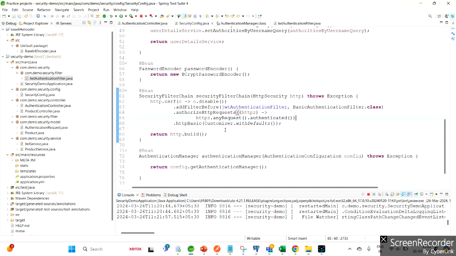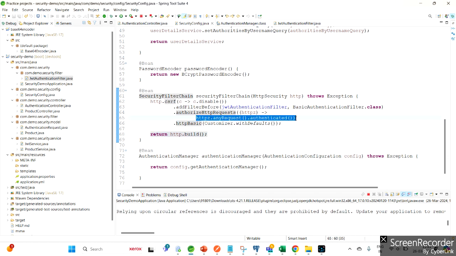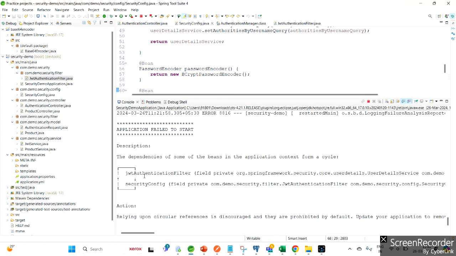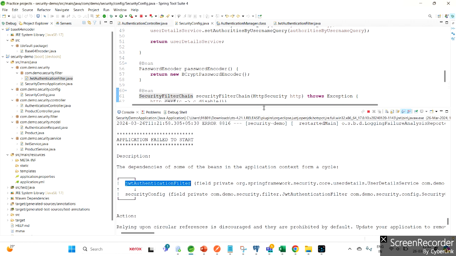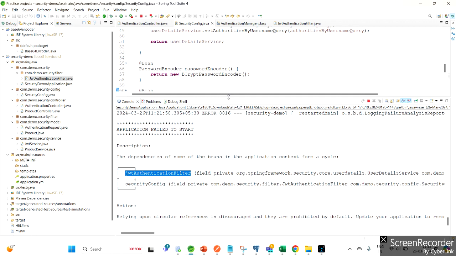Okay, so now here there is a problem. Any request is authenticated, then even the authentication request also should be authenticated with this. I will tell you why. If you see the log, it is giving some error: the authentication filter needs the security config, and the security config needs the authentication filter. Cyclic dependencies are getting formed here. So actually the best practice is not to configure like this. We need to configure in separate classes, so that there will be no circular dependencies.